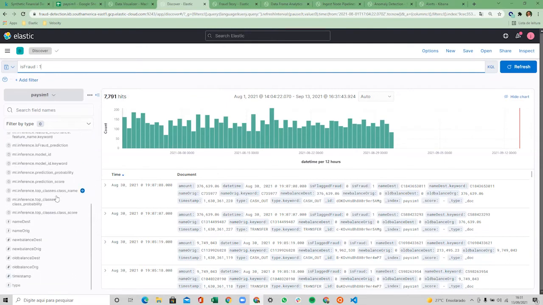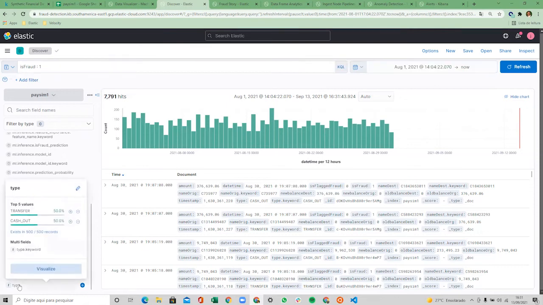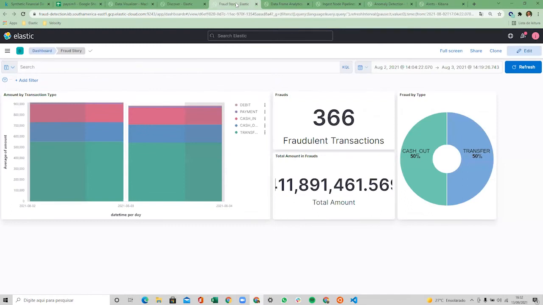If I click on these fields, I can also get some insights as well. Also, we can start building a story around this fraud detection. Using dashboards and visualizations, you can tell other people what you're doing and how you're going to prevent fraud from happening by using Elastic. So here you can see that in this couple of days, we had 300 transactions that are fraudulent, and frauds are only detected as cash outs and transfers and things like that.